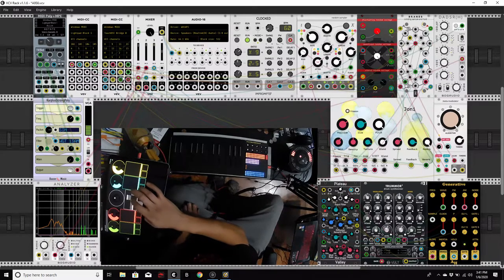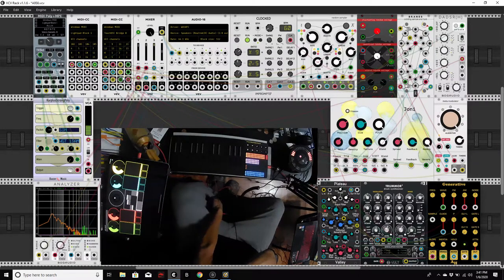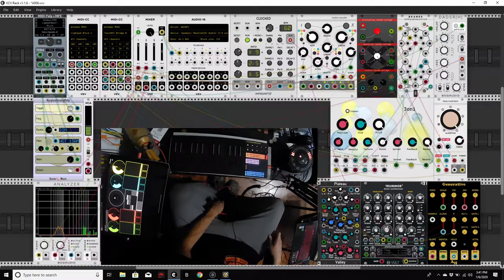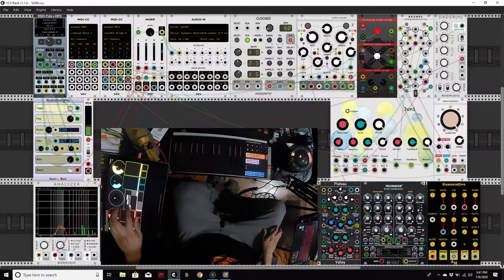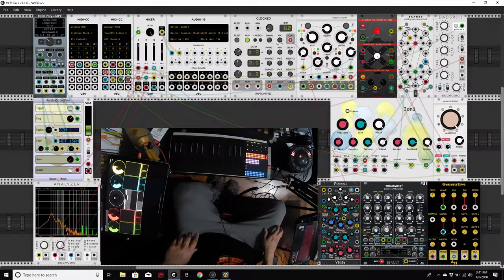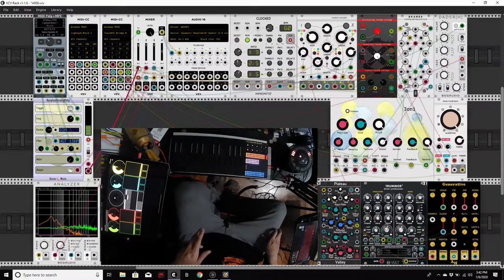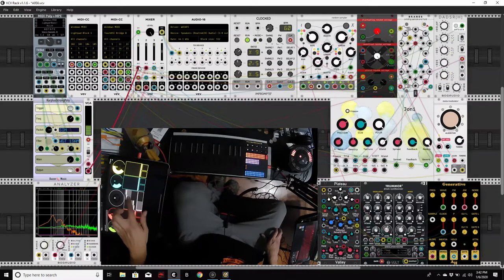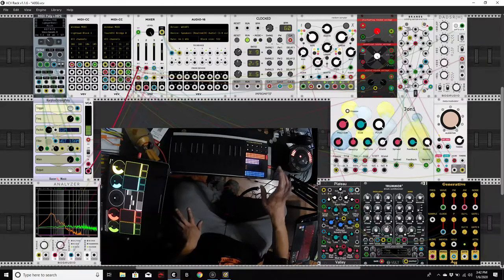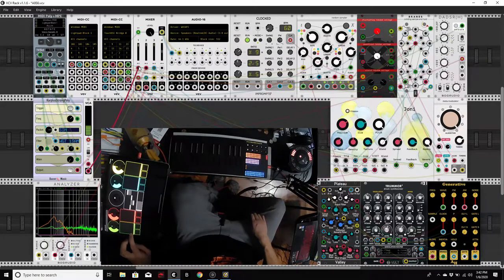It's supposed to be modulating that, but since there is already so much modulation going in there from the random sources, it's a bit more subtle than I would have liked. I would like a bit more obvious modulation that I could do to this little crinkly noise that comes in occasionally.